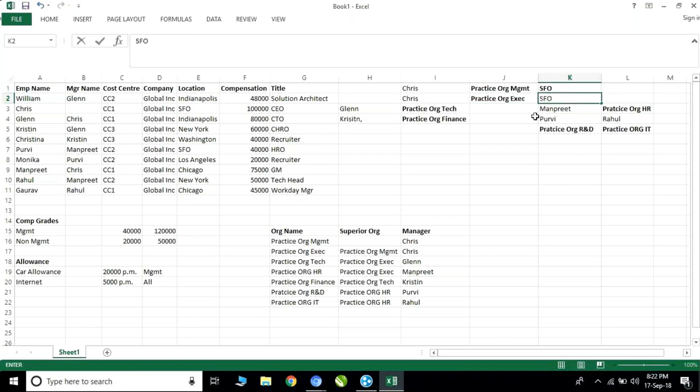Now for practice architect, Glenn is the manager. We'll go to the employee name and we'll see that for this it's Indianapolis. For practice org HR, since Manpreet is the manager, looking at Manpreet's location, it's Chicago. For practice org R&D, Purvi is the manager and the location is SFO. For practice org IT, Rahul is the manager and his location is New York. And for practice org finance, Christian is the manager and it is in New York.